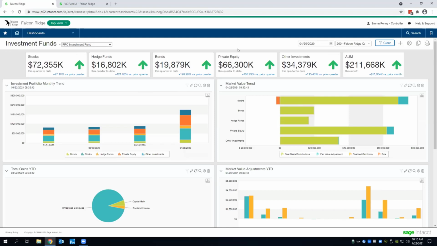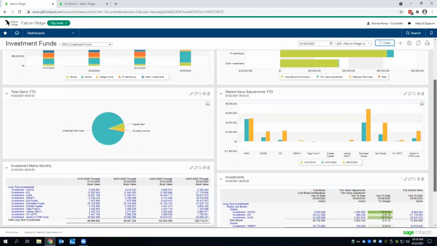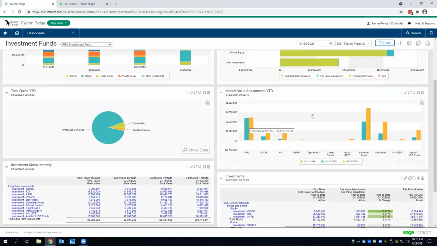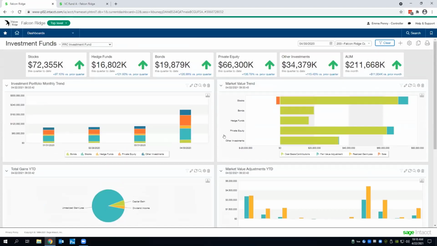The system also provides a lot of visual depiction of information in the form of charts and graphs that can be then put onto the dashboard. So we see some portfolio trends here on a bar chart, as well as market values. We can have pie charts, all kinds of graphical representations of information.